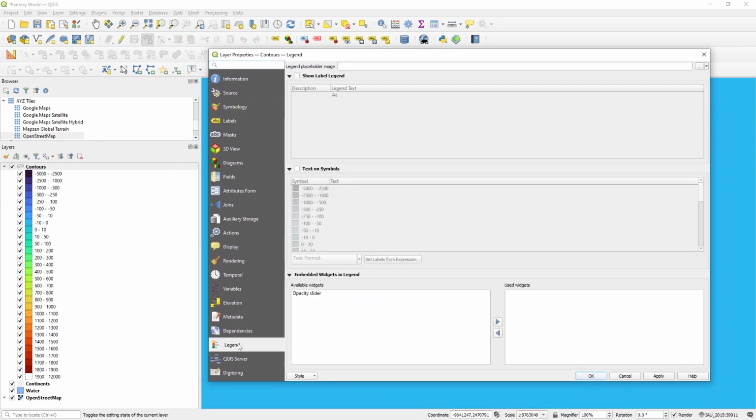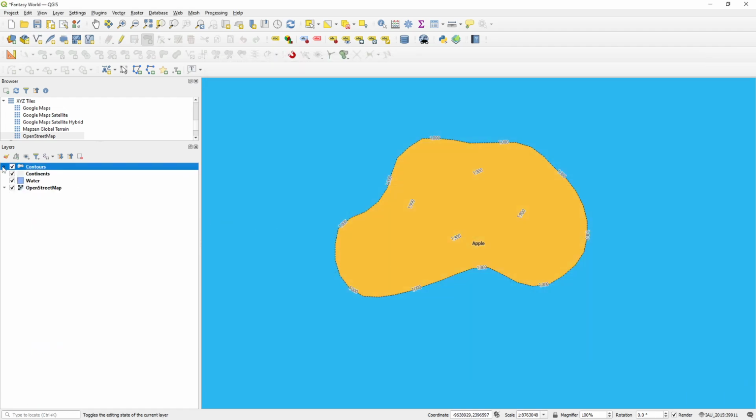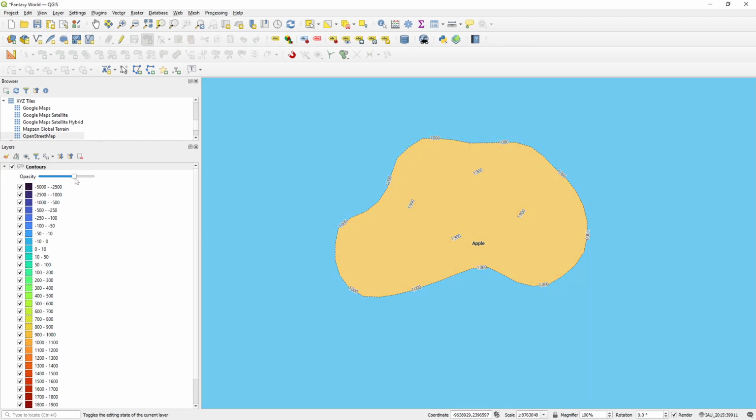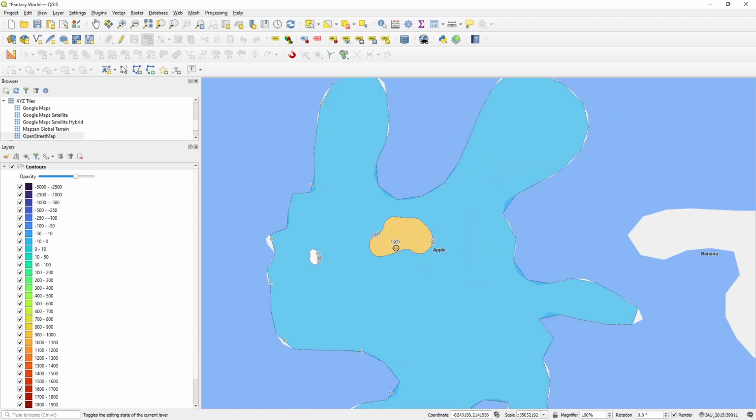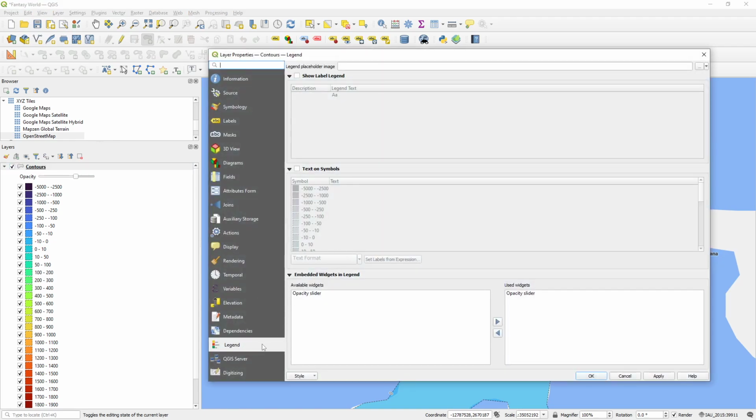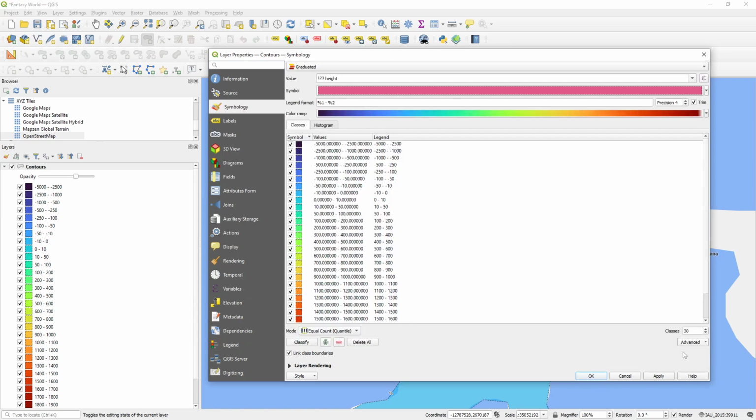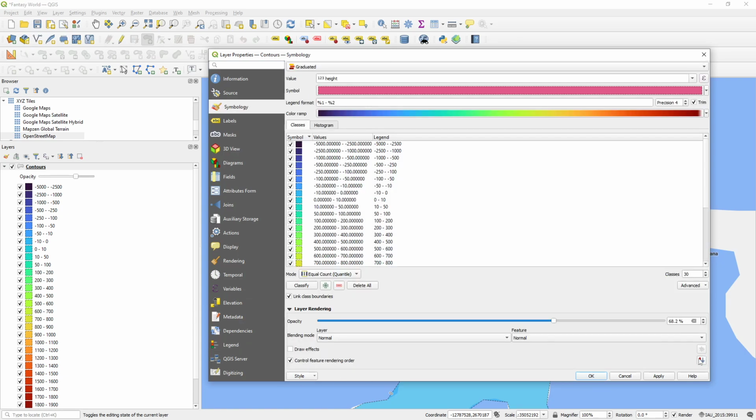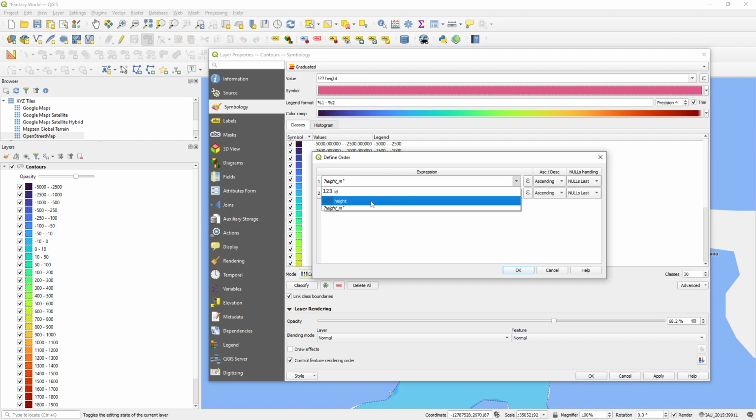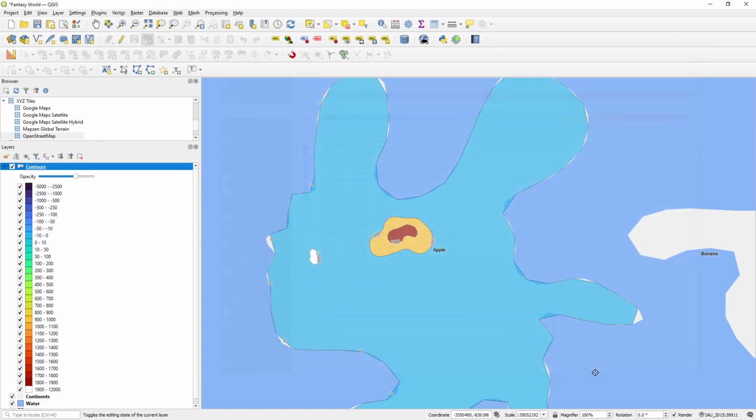Press properties, legend, opacity slider. Add this to used widgets. Okay. And expand this, turn down the opacity just enough. And we're gonna make sure that everything is fine here. Go to symbology. All right, because it messed up the item. We need height. Okay. There we go.